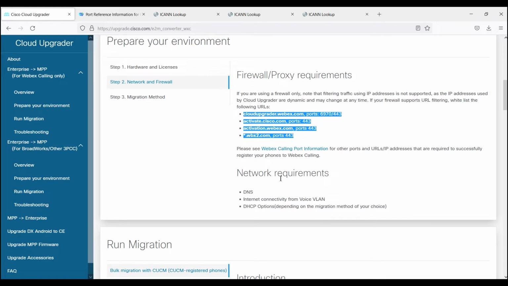And then they make a general statement right here on network requirements, DNS. So this is going to be the VoIP network, typically a VLAN that's for telephony. We want to make sure the phones in that VLAN can have internet access, DNS access, so they can resolve certain domain names, kind of what we're looking up here, and also DHCP options. And it says here, depending on the migration method of your choice.